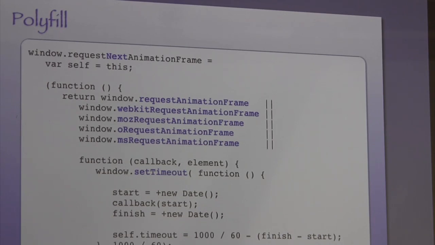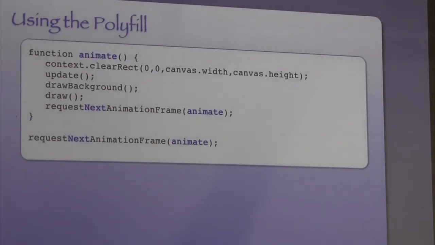So this is a very simple polyfill for requestAnimationFrame. You might notice at the top I called it requestNextAnimationFrame to differentiate it from the real method, because I don't want to overwrite the real method in the browser. But this does not account for numerous browser bugs. For instance, Chrome will not send you the time to your animation function. This requestAnimationFrame will send the time to your animation function. Chrome does not do that in certain releases. So that polyfill doesn't account for those, but you can find some that do.